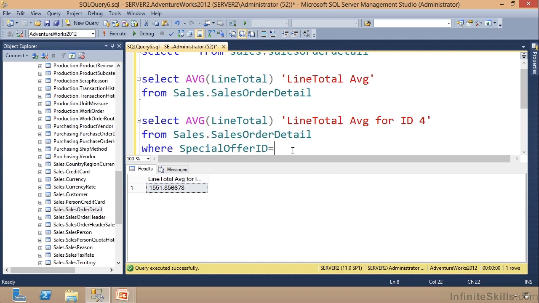Now, if we want to see the average for ID equals 5, very easy. We'll just change it to 5 there, and change it to 5 here so that it makes sense to us, and we'll execute that. Notice we're at 1551.85, and we'll do some rounding here, but I'll execute that. So from 1551, the average for ID 5 is 868.